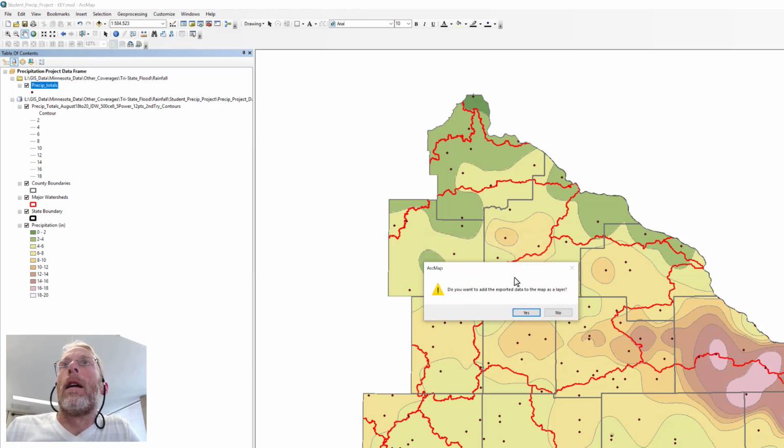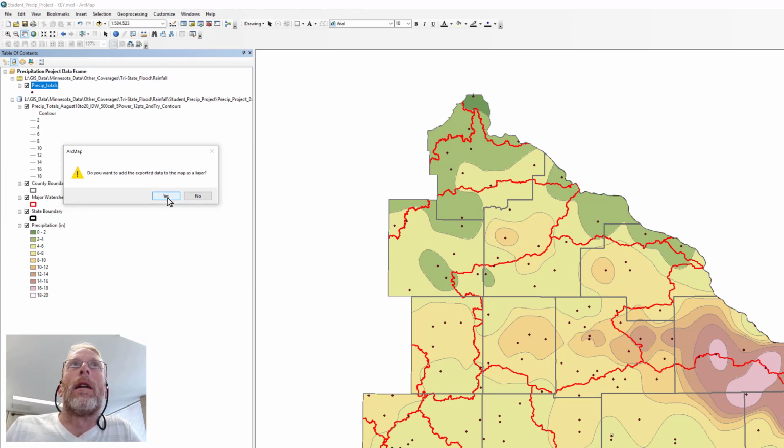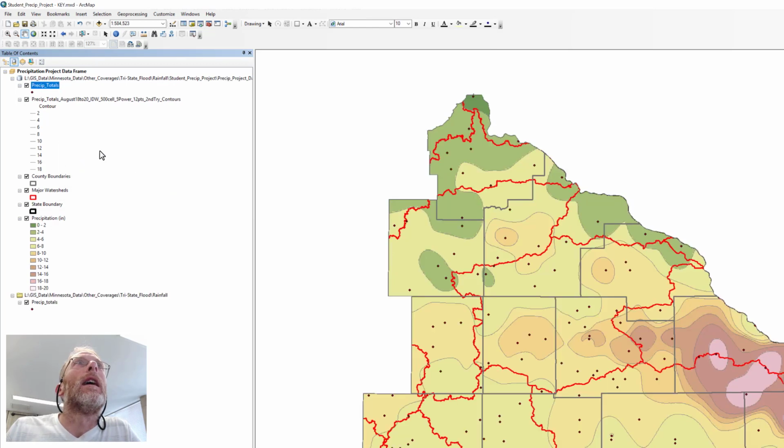We'll save that. Okay. Now ArcMap's going to ask me if I want to add the exported data to my map as a layer. I'll say yes. And what you see now is we've got two copies. We've got the original copy, which is down here. It popped down to the bottom of the screen, and the new copy, which is listed as being in the geodatabase. It looks like the symbology is the same.